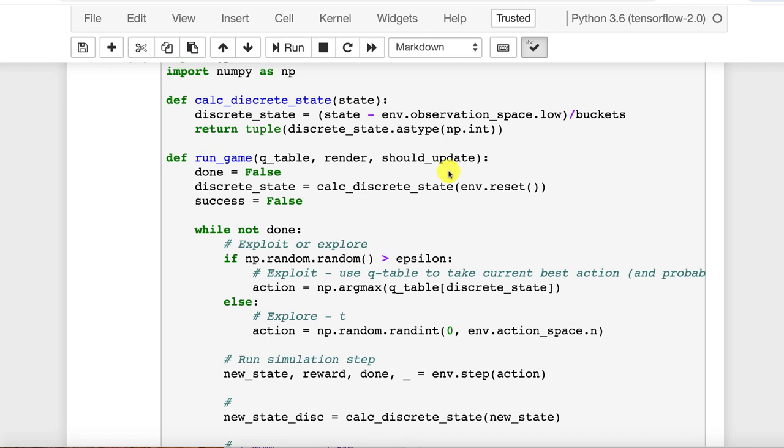We track if we're done. We get our first discrete state by resetting the environment. Now this is a stochastic reset, so it will put that cart at a random location in the field. So just because you have a policy table that won once, it may not win a second time. It has to improve better and better and better so that it's able to beat the somewhat random game.